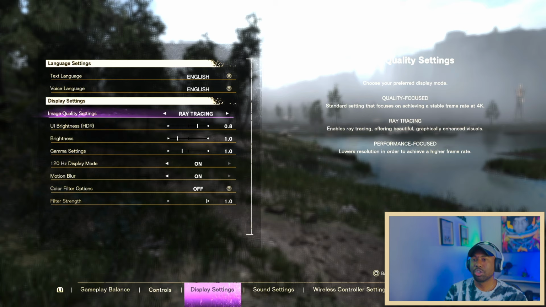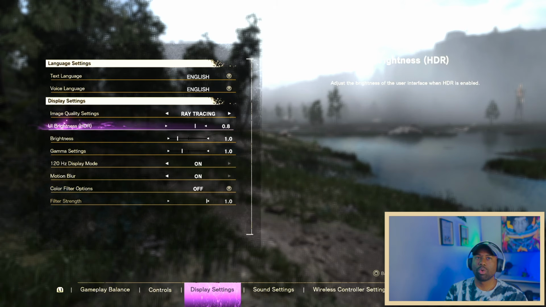It's not an online service, not a live service, so the frame rate doesn't really come into play that much. But with ray tracing, I think that's the best of both worlds. So I would say ray tracing for that image quality.